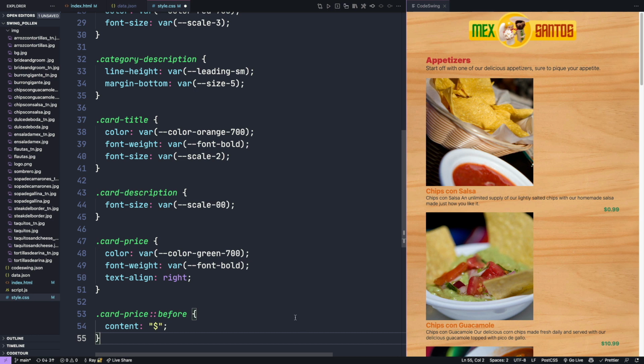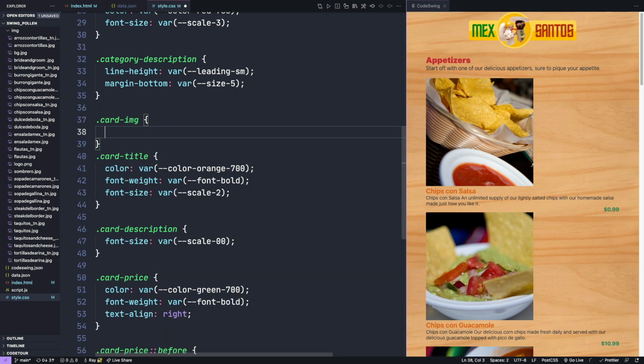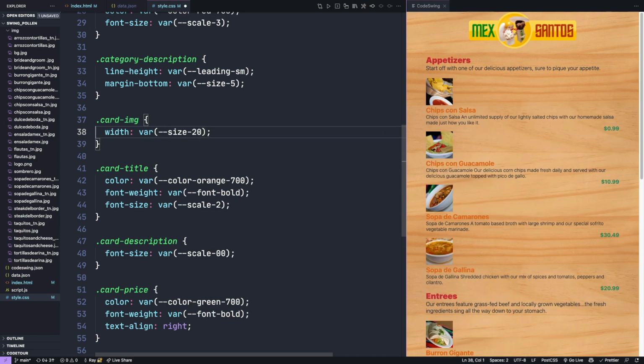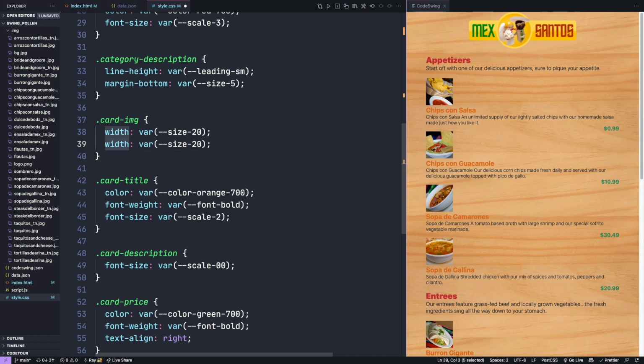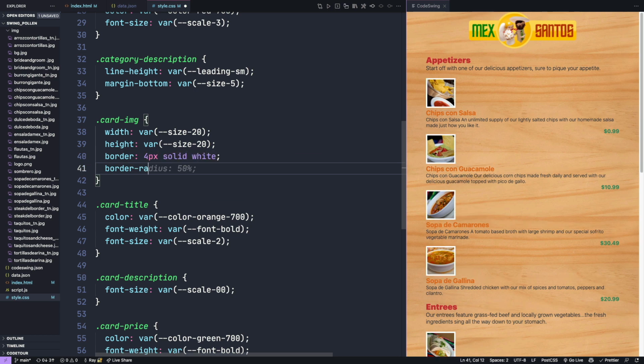So next up, let's work on our image. I'm going to put that over here. We'll use size 20 and give that to the width and height. Let's use a border radius, and it does come with a lot of variables for border radius here. So we can say radius LG here.